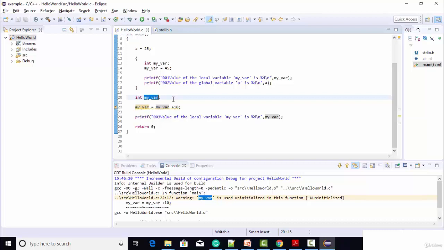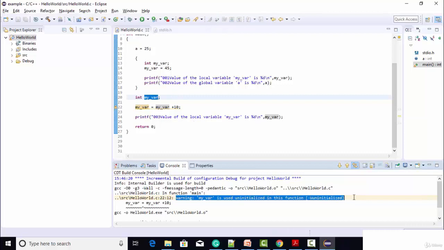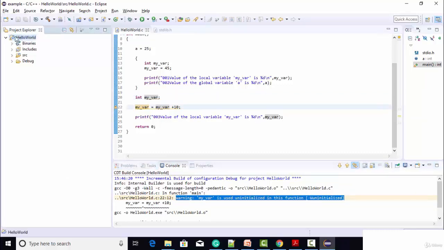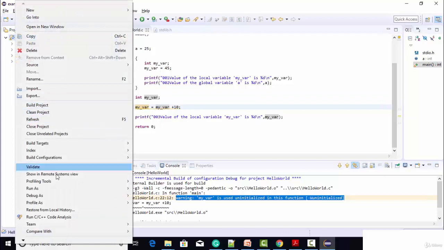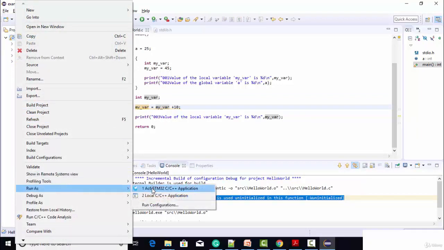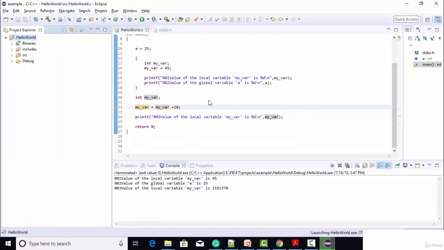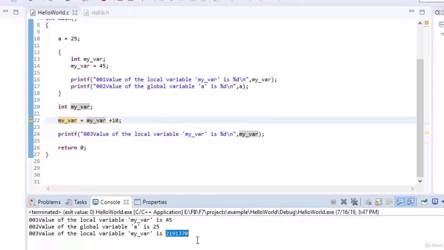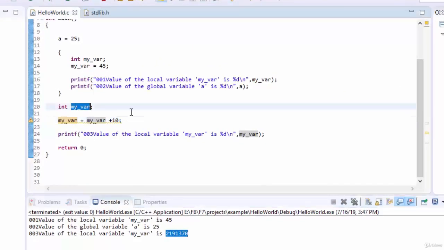For this trivial example, that's okay. But warnings like these are very, very dangerous. So now let's execute this code. Let me go to run as, and go to local C and C++ application, and here it is. Here my var is printing some garbage value, isn't it? That's because this is a local variable and the default value of that variable can't be predicted.